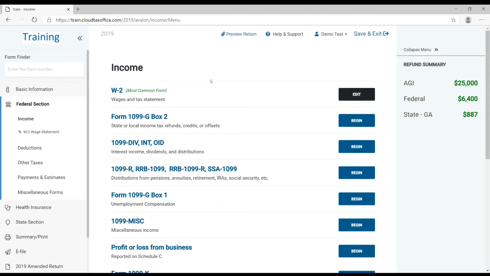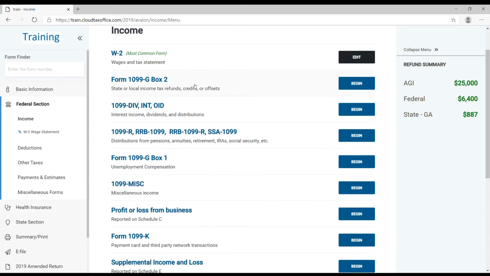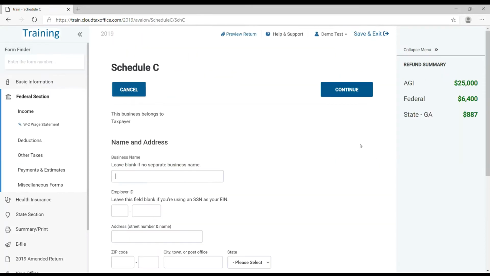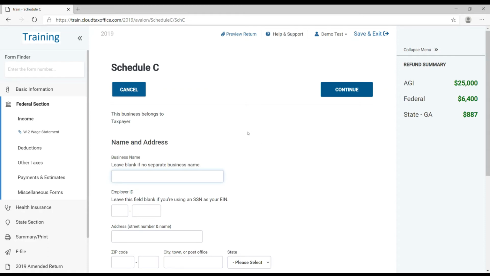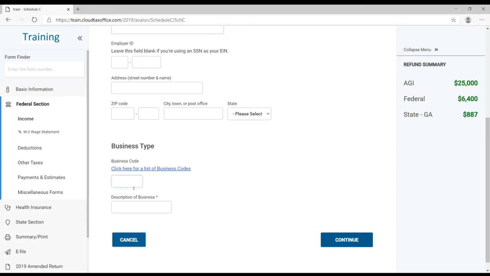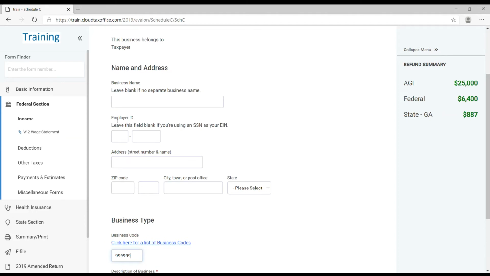It then brings you to the income menu. From there, I can scroll down to profit or loss from a business, reported on Schedule C, select begin, and then you can enter the company's information and business code with description. If you know the code, it already pre-populates the description that corresponds with the code. If you are uncertain about what the code is, there is a link to a PDF of different classifications that can help you.